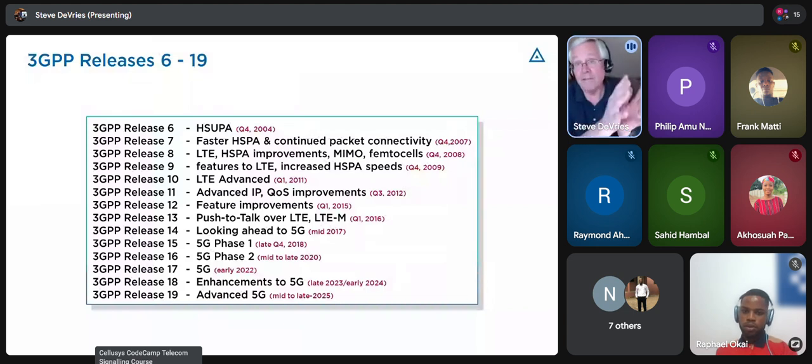Some of them are using the 5G radio, but the 4G network. So there's a real mix and match of these things out there.